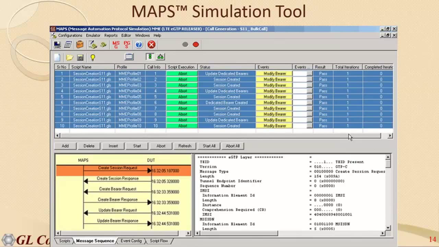Say for the create session request, on the right-hand side you are seeing the EGTP layer and all the details of it, like the tunnel endpoint identifier, the MSISDN or IMSI. So you will have access to each individual field of an IE.